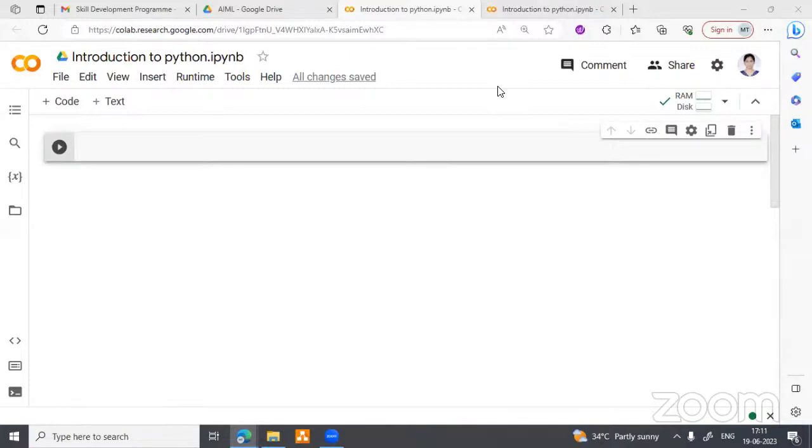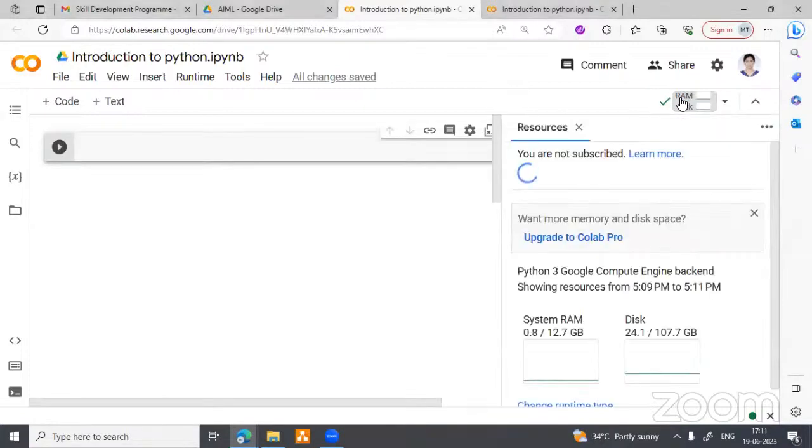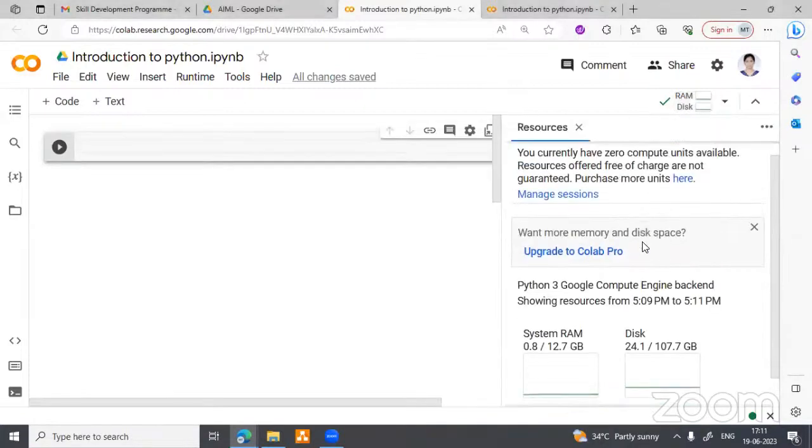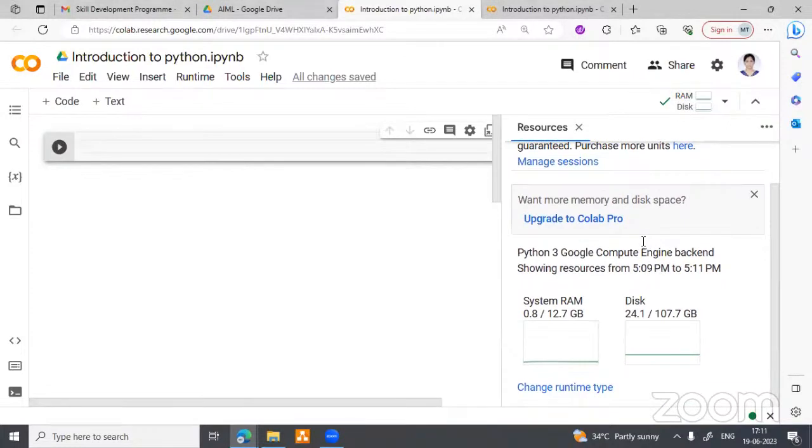So as you can see, after connecting, it is giving us a Python 3 environment with 12.7 GB of RAM and 107.7 GB of storage. So this storage is temporary. When you are disconnected, or if you are connected continuously for 12 hours, after that, all the data available in this disk will be deleted by itself.